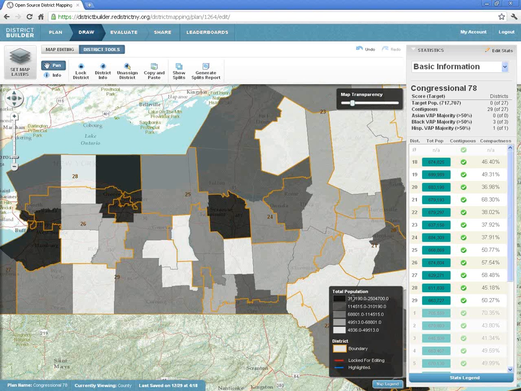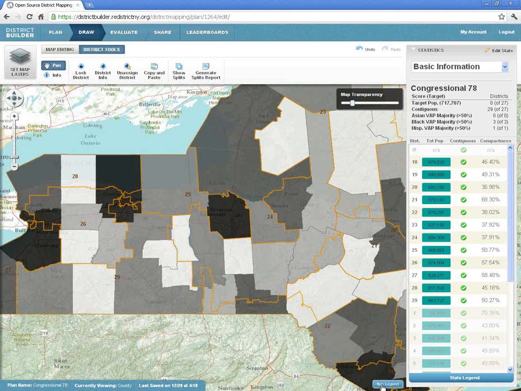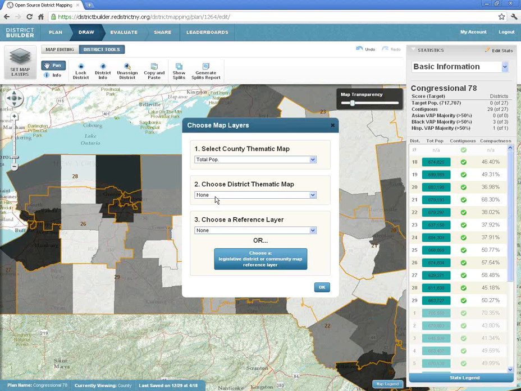In the case of the county, the darker the color, the more highly populated the map. The lighter the color, the more rural or less populated. I'm going to click on my Map Legend button to turn the legend off and go back to my Set Map Layers toolbar. Next, I'm going to choose a district thematic map. I can view my districts by how compact they are, a scale of total population, or whether or not they are contiguous. In this case, I'm going to choose total population again so that I can view how closely my districts meet my target population goal.